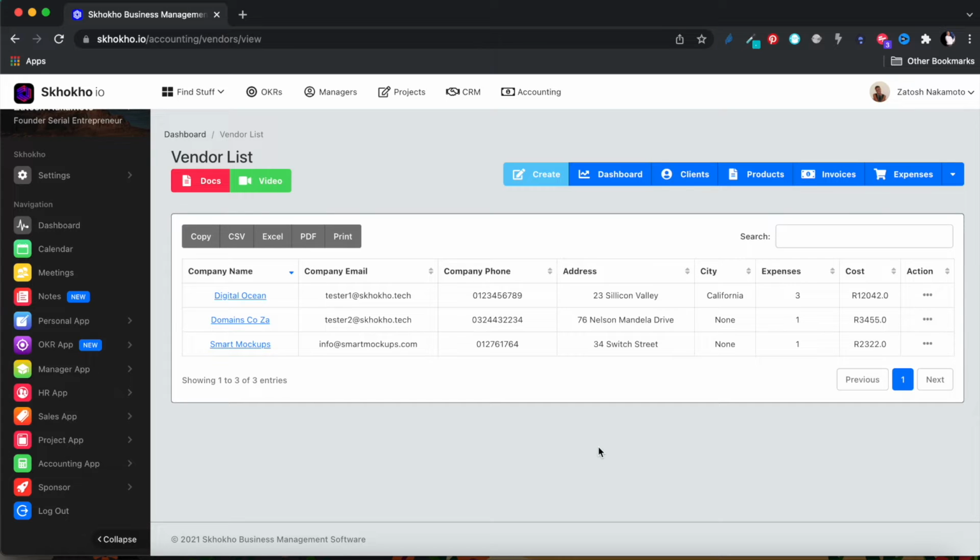We create the vendors here so we can associate them with the company expenses and keep track of when money leaves our organization and who we are spending money on. On this page, you can view high-level contact information and costs associated with each vendor. The cost indicated here is the sum total of the expenses for that vendor.